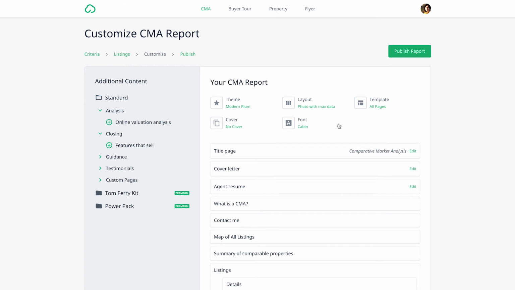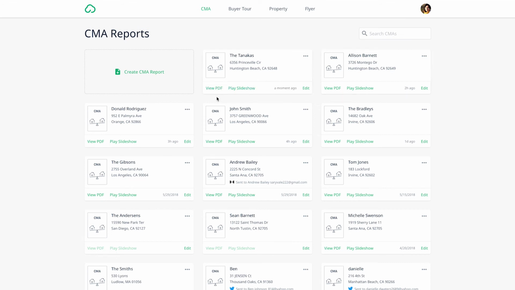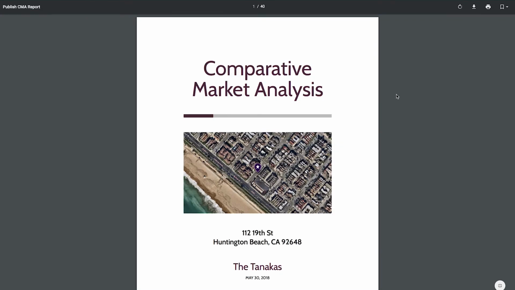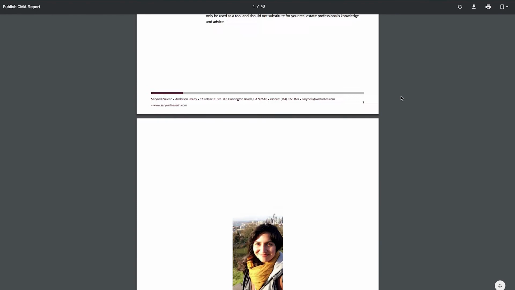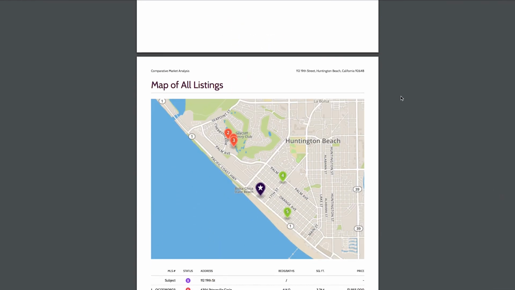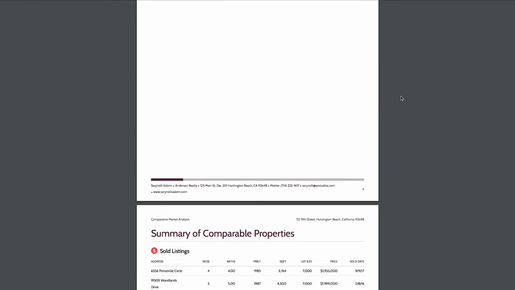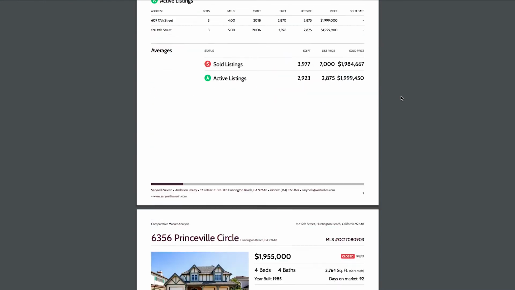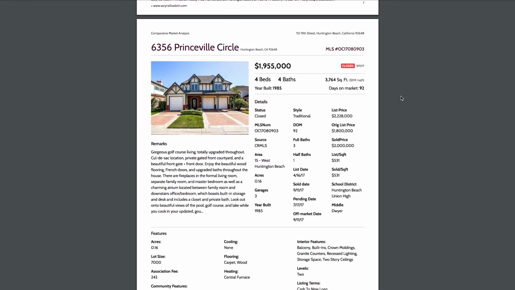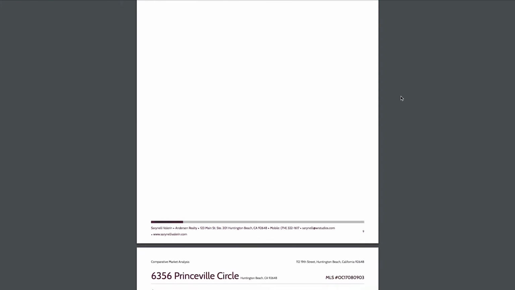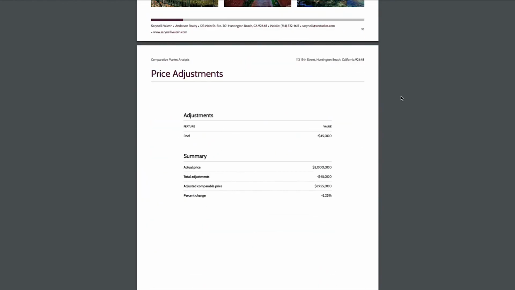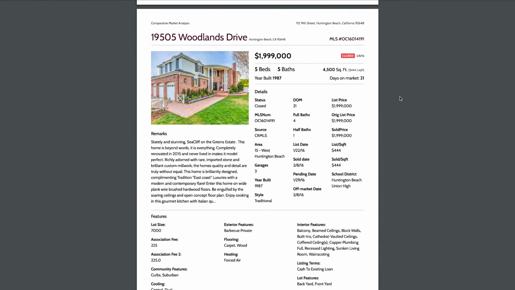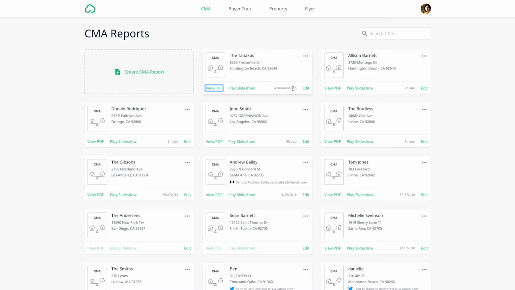Now, let's publish the report. From here, you have several options. You can view the report. Let's do that now. Reports are stored as PDFs in the cloud. As you can see, you have quickly generated a professional-looking CMA branded to you with the latest property information straight from your MLS. Cloud CMA reports are a much better alternative to standard MLS printouts and help you make a great first impression. Let's take a look at some other report options we have.